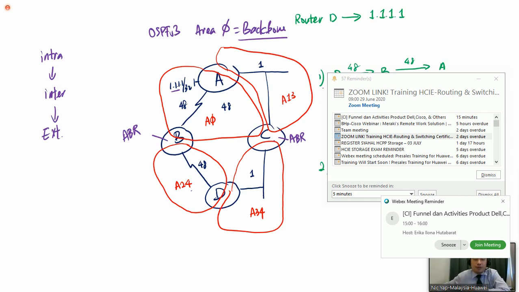So what do you think? Which path? Path number 1 or path number 2? Path number 1. Okay. So path number 1 will be the preferred. So why is this preferred? Yes, this is correct. Path number 1 is preferred.